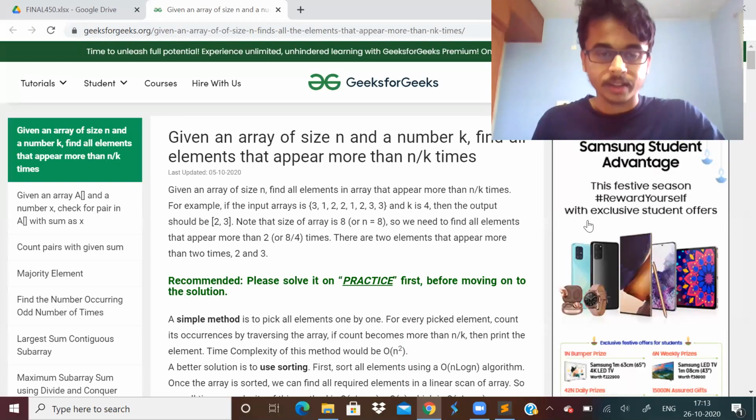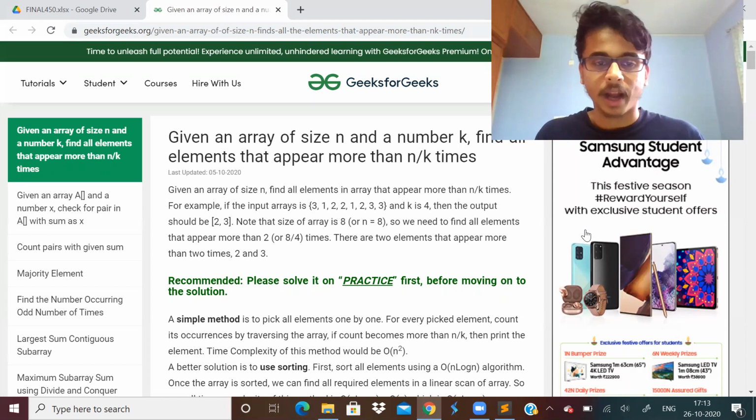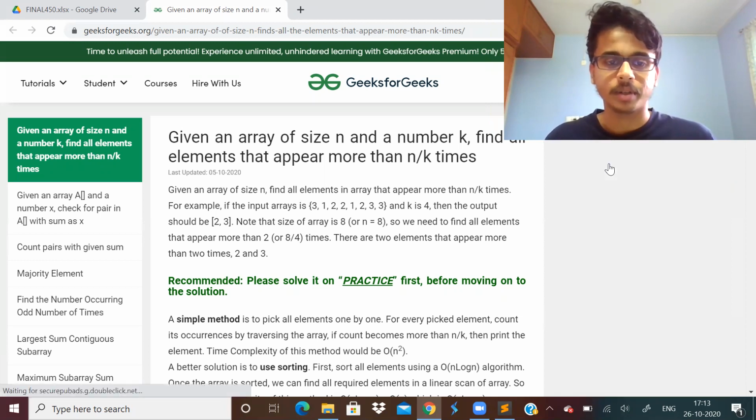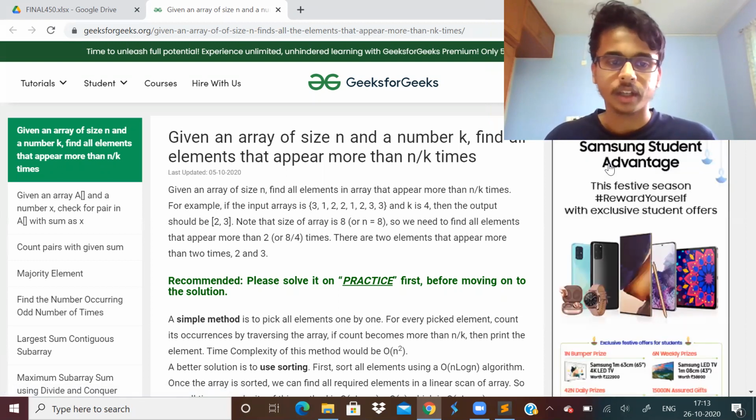There is nothing to practice over here, and basically we can use the map concept. We can store all the elements, find the frequency of all elements, and then print all the elements. Or we can use a structure also. So this is not a very difficult problem to code actually. It just requires you to do some implementation.